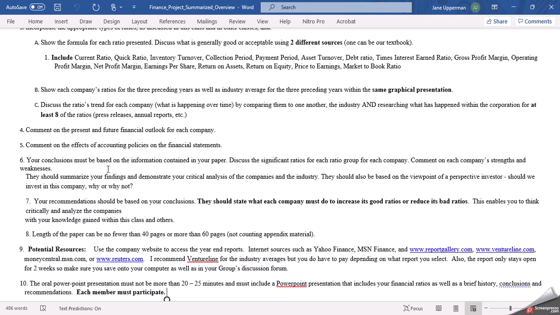And then your recommendations, you're going to look back at those conclusions and say, okay, well, what could they do that would improve their ratios? So if debt is high, what can they do to bring debt down? If their operating profit is great, how can they continue to maintain that or possibly even get better at that? So again, you're going to want to critically analyze those and come up with some game plans. And some of it could be what they're already doing in their future outlooks.